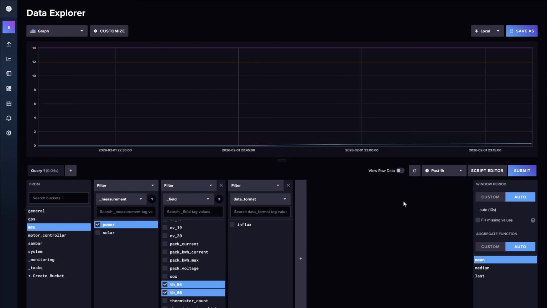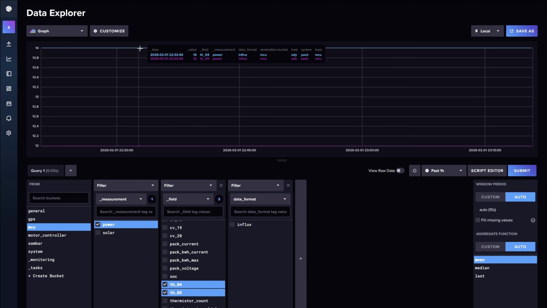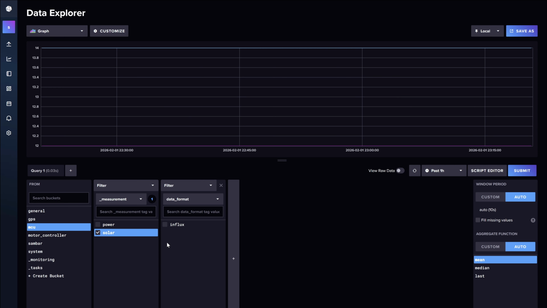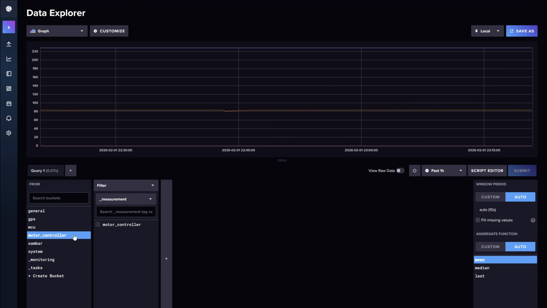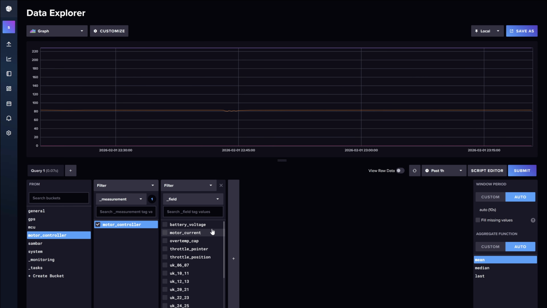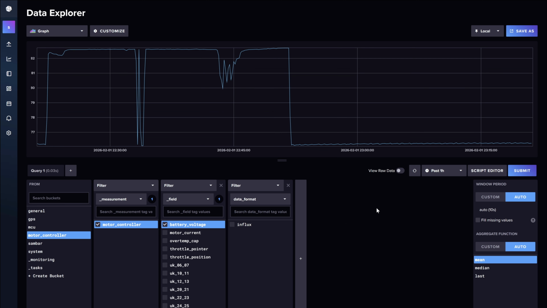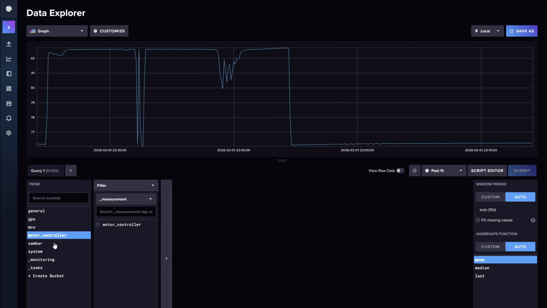Thermistor values. So it's at about 12 and 14 degrees C. Everything coming in from the solar panels, so we have current, energy, power, and voltage. And then I've also decoded some of the fields from the motor controller that I'm using, but not all of them. So we have battery voltage, motor current, and then some of the throttle positions. And then I have a whole bunch of unknown fields that I haven't figured out what they correlate to yet.